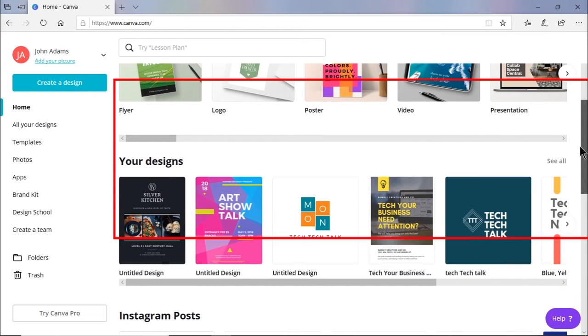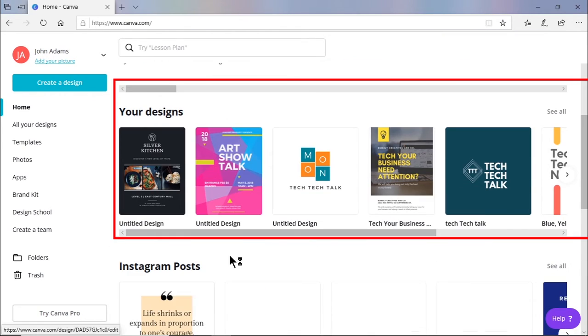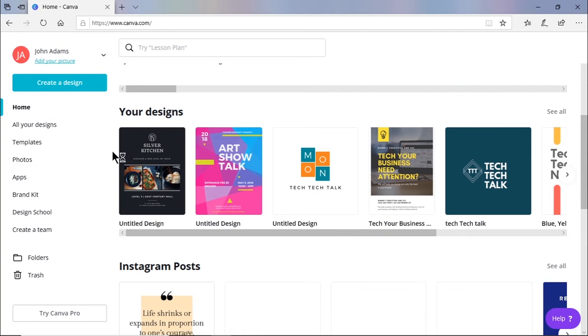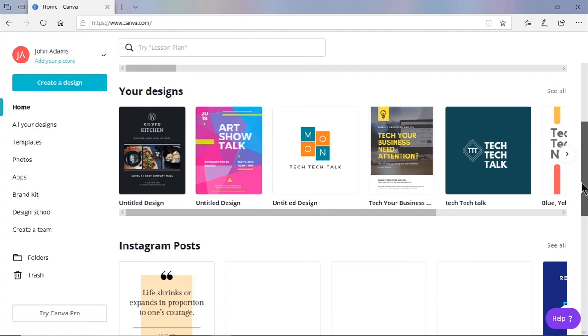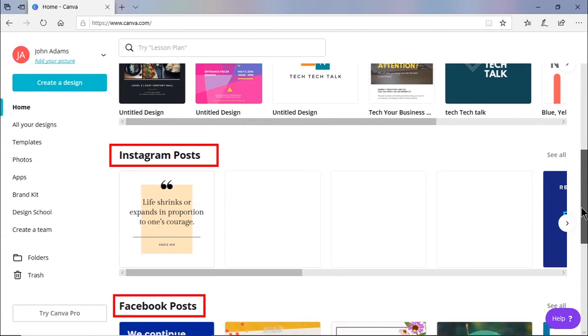I'm going to scroll down, you can see your designs. This is where your designs are kept. So if you've gone in there before and made some changes, and you've made a new design, they're going to be right over here. You also have access to templates for Instagram and Facebook postings and all kinds of social media, including YouTube, by the way.